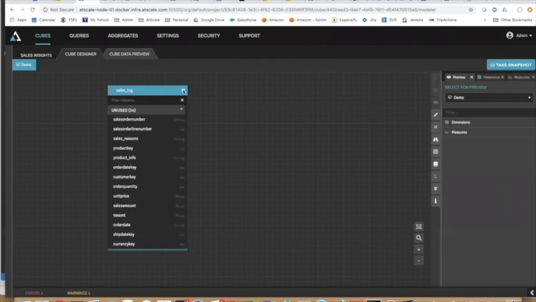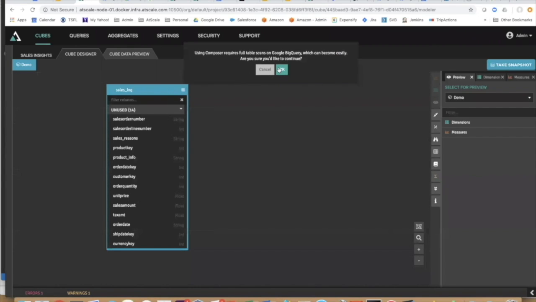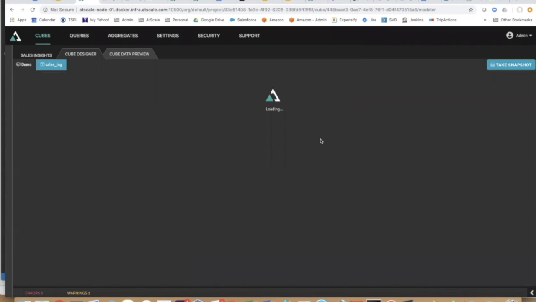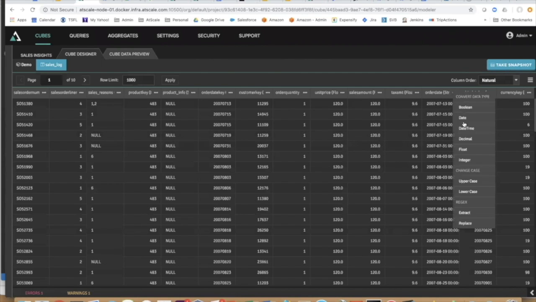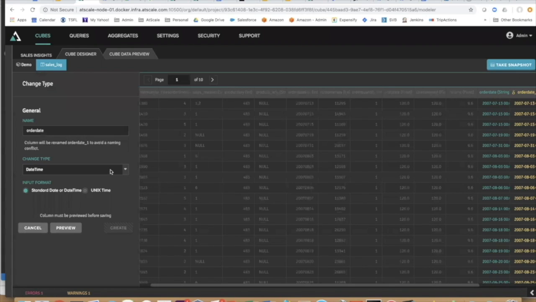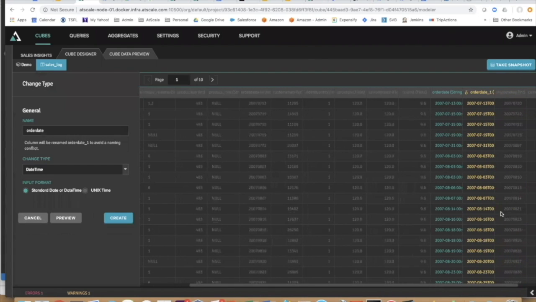So here's my sales log that I'm going to be using today. If I look at this data or look at the data through what we call our data set composer, you can see here's my data, and I can work with this data directly on this canvas. So let's say, for example, if I wanted to convert this date into a date time, I can go ahead and do that. And you can see that my data is being updated live before me.